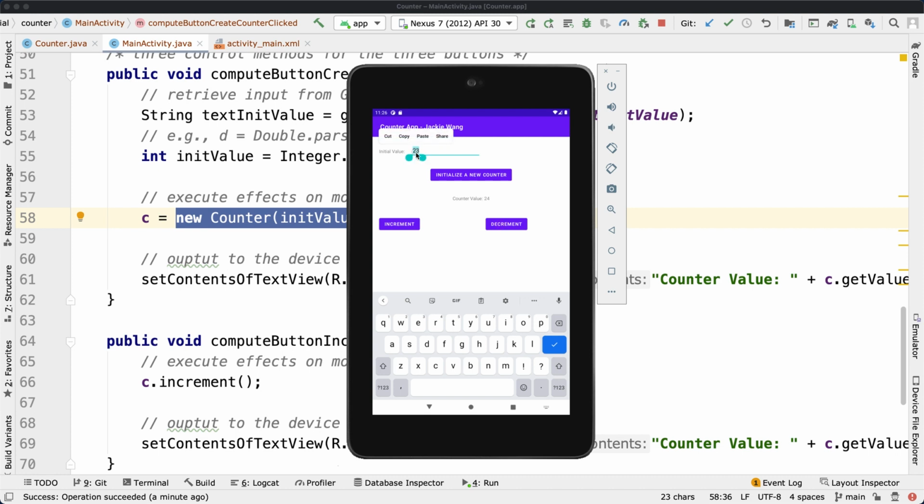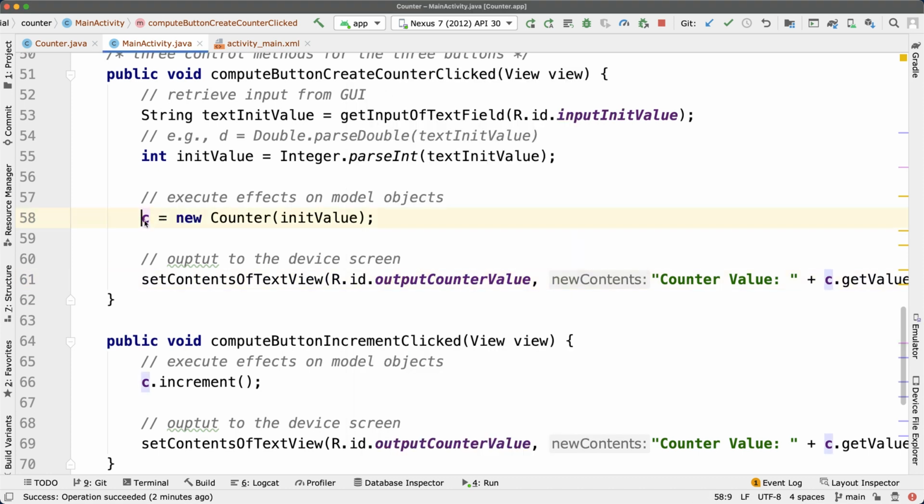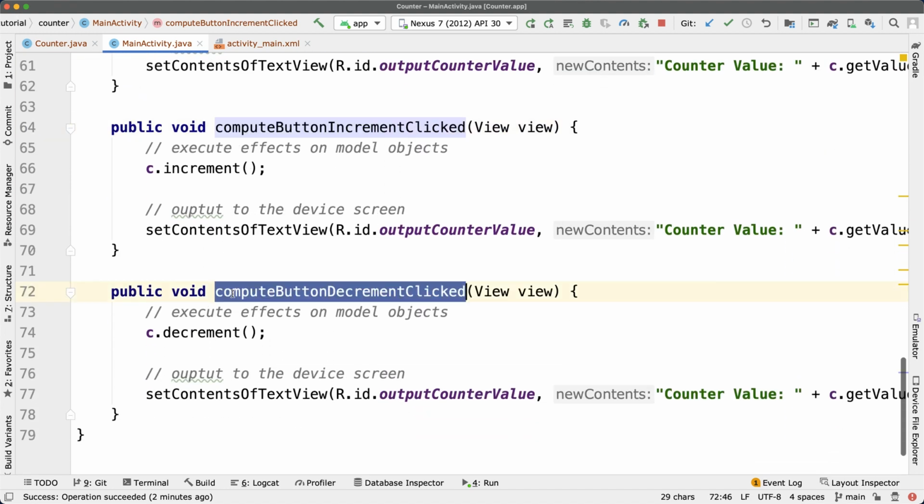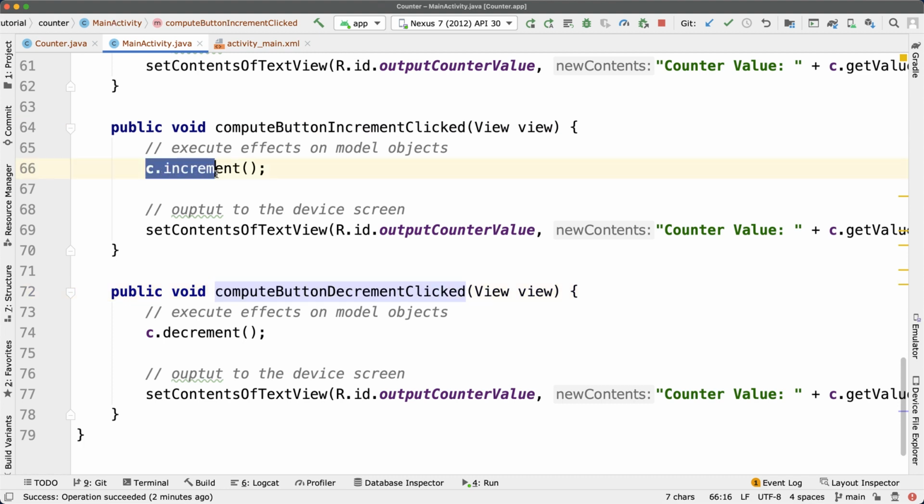If I try another one, let's say 10, and then initialize a new counter, you can see now the counter value is 10. Decrements 9, 8, 7. Increments 8, 9, 10, right? Hopefully you get a feel about this counter object. There's only one object being created, and every time you click on this button here, it's going to reassign the counter reference over here to a new object. And then after that, either you say increments or decrements, it's going to invoke the method on the same counter object.